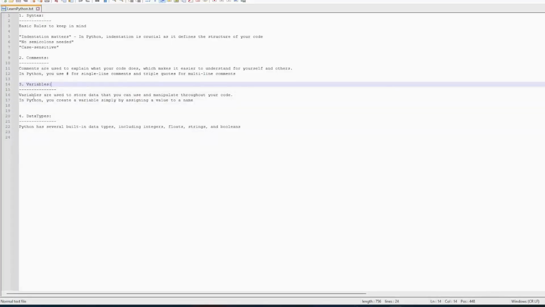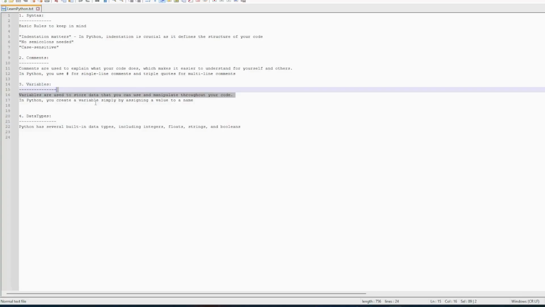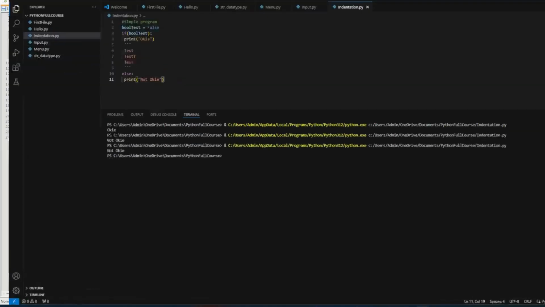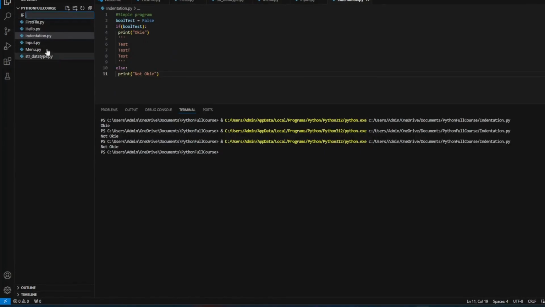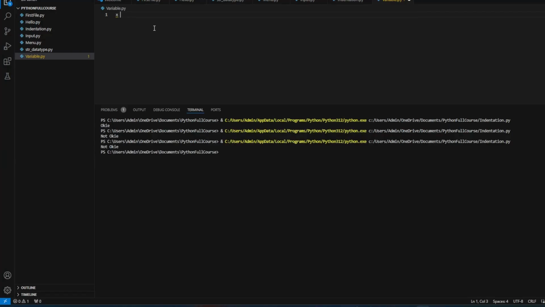Okay, now let's see variables. Variables are used to store data that you can use and manipulate throughout your code. In Python, you create a variable simply by assigning a value to a name, which means you don't need to declare a particular data type for a variable. Let me show you that. I'll create one new file here, variable.py. Okay, I'll just simply write x equal to 1. I didn't mention any data type.